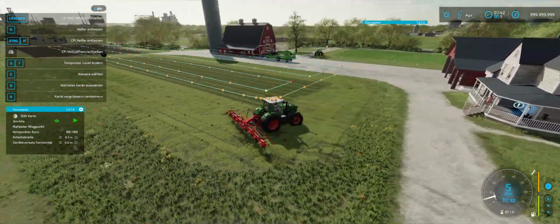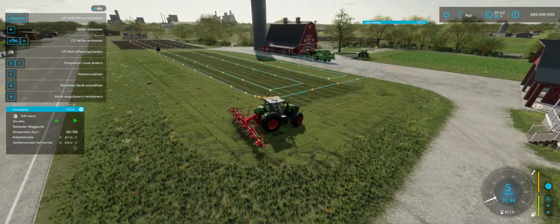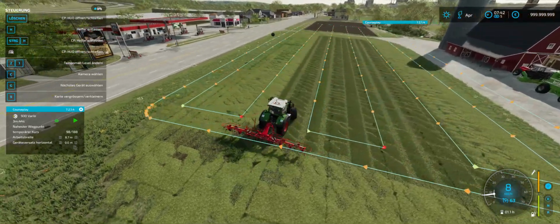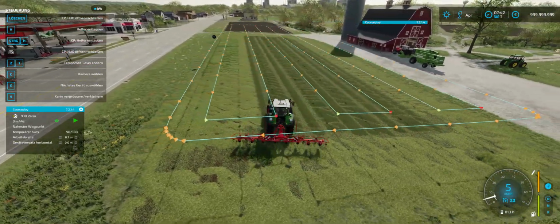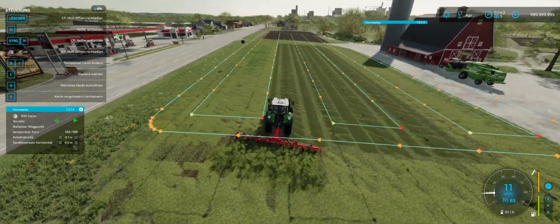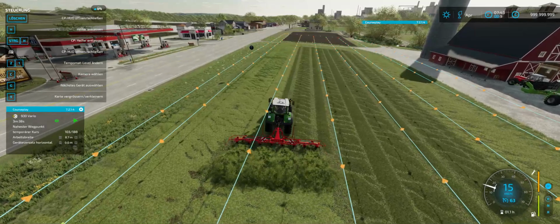Now this tractor here has a wider turning radius, so you're probably better off using a tractor with a tighter radius so he doesn't have to move back and forth like that. But he's gonna do his job for sure.